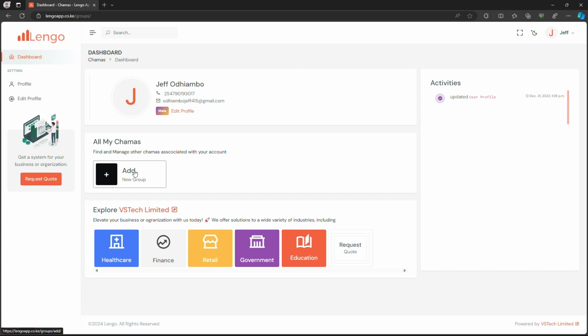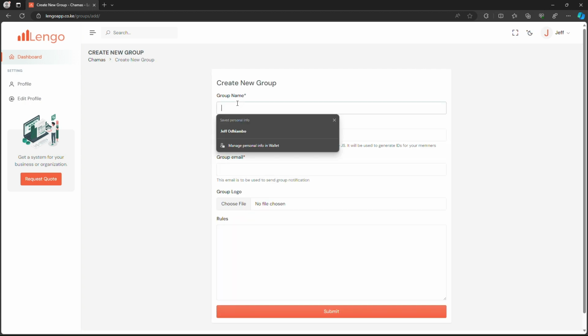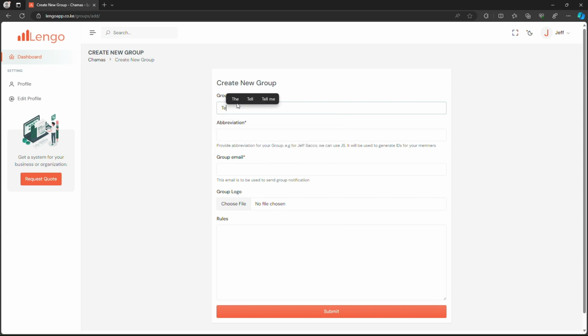Assuming you are the one who wants to manage a group, just click on add, then provide the details of the group. For example, you give it a name. I'll name it test group. The abbreviation is going to be used mainly while generating membership numbers for the group members. So I'll just use TG as the abbreviation.